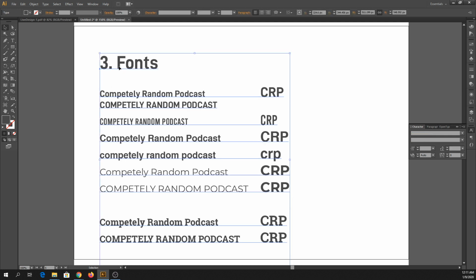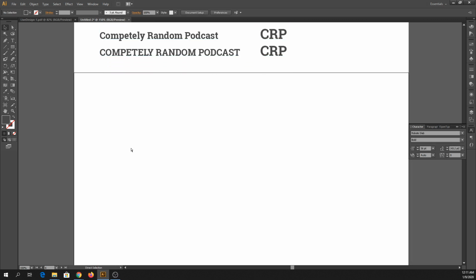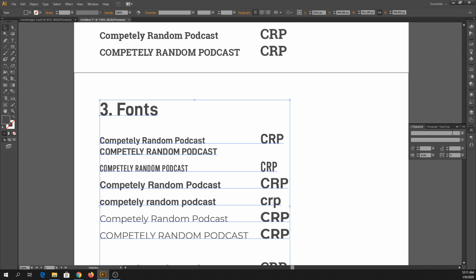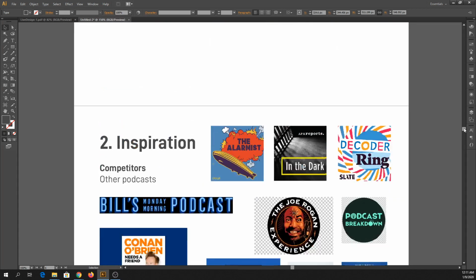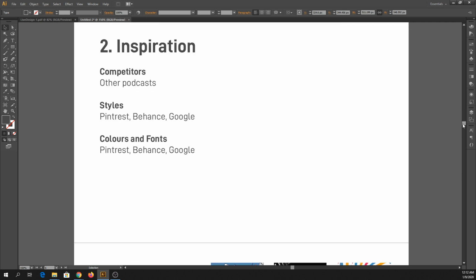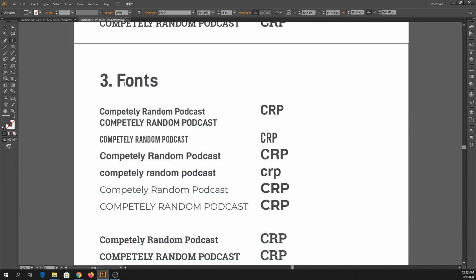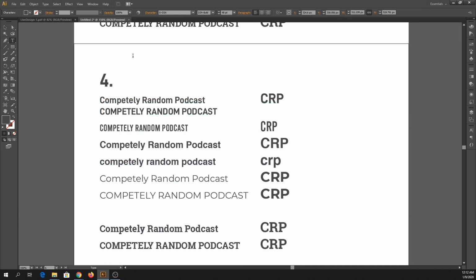Maybe what I'll do now, I'll just finish the layout. Then maybe tomorrow or the next time I'll finish off the number 4 stylescape. Actually, stylescape is going to take a bit. That's probably a whole hour or 2 hours.